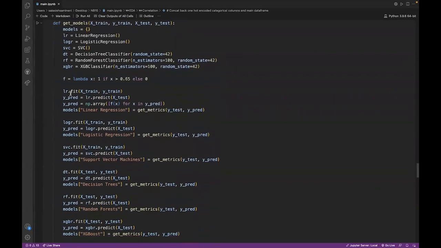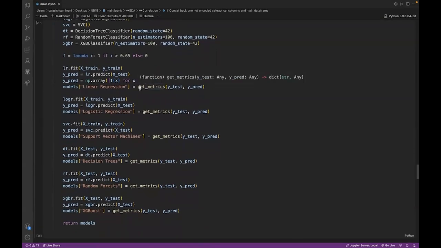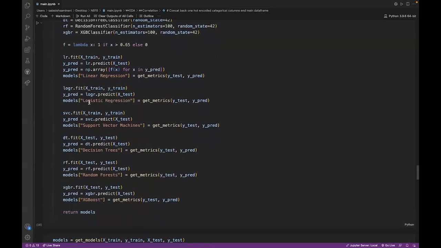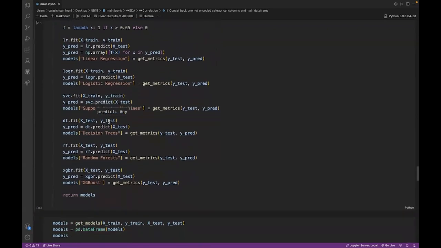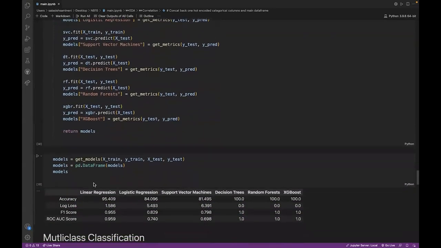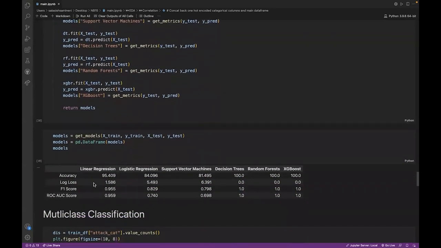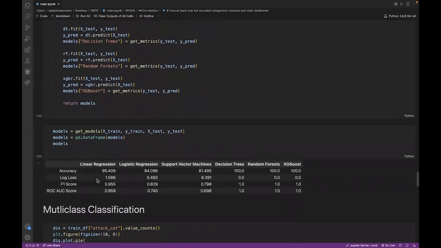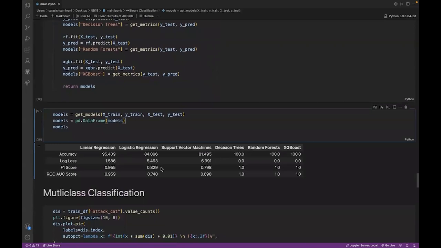And now we will be training the model for different machine learning algorithms. First we are fitting the model for the linear regression and getting the metrics, and then for the logistic regression, then the support vector machines, then the decision trees, then the random forest, and then the boosting algorithm. After getting these models, we are printing the results.